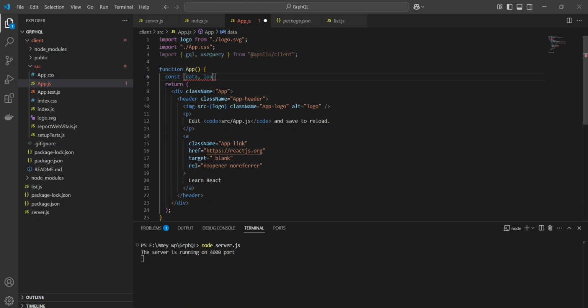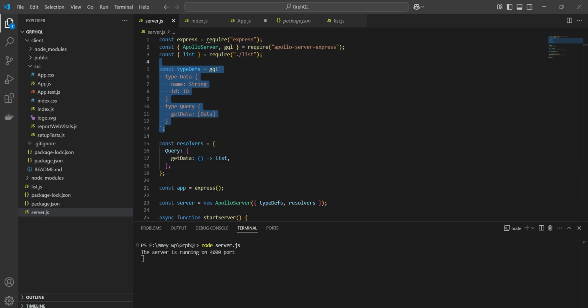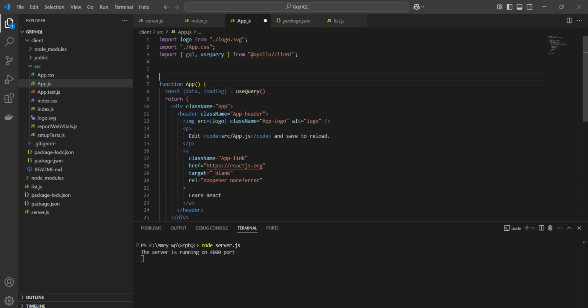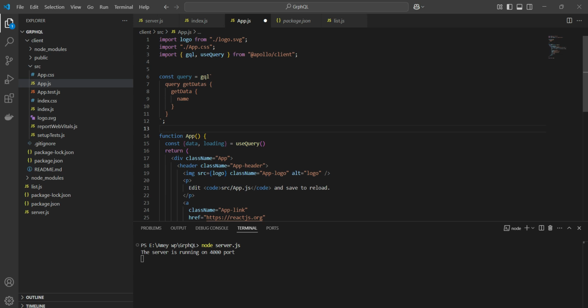Here we'll use const data and loading, and then we'll use the hook, that is useQuery, and in that hook we need to pass some additional argument that we are already passing in the server.js, that we have already checked in the type definition. So let's create one more query here. I already copied some data. We just created one query. In that, we pass the get data.